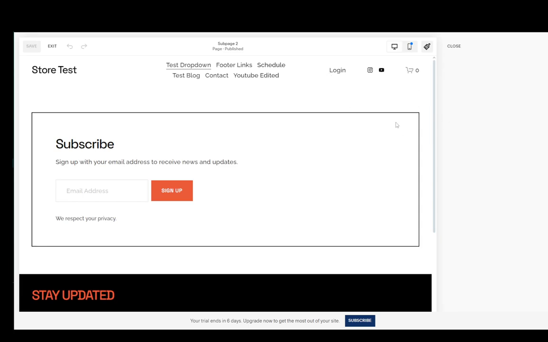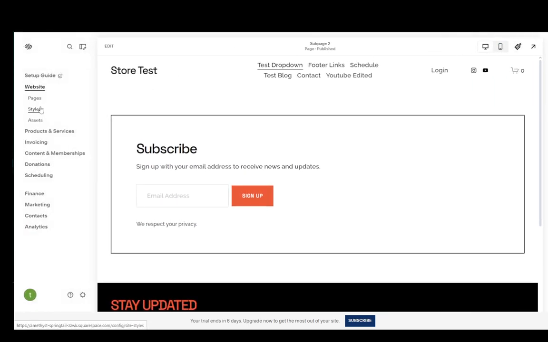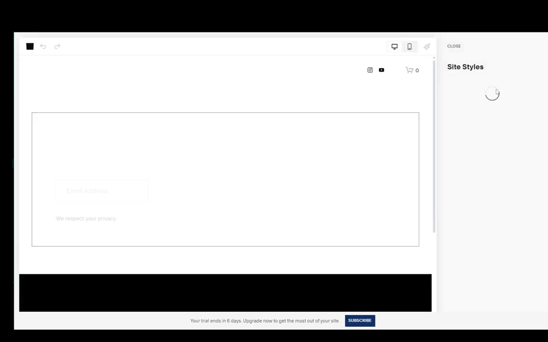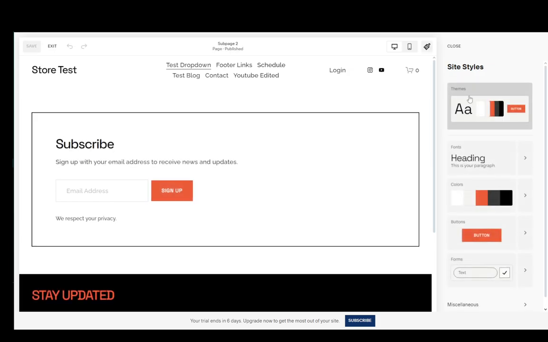You can select one from a library of styles that are hosted on Squarespace, and I'm not sure why it's not showing me any styles, so let me just try and reload the page. That might fix it. But yeah, there you can set up a couple of different things, such as your fonts. There we go, it's loading up the styles.